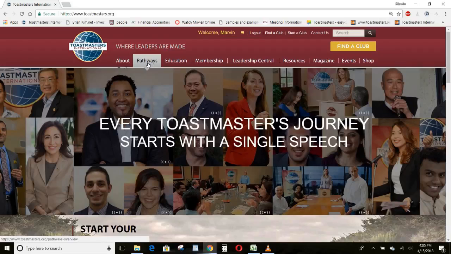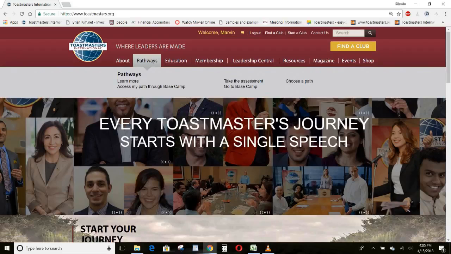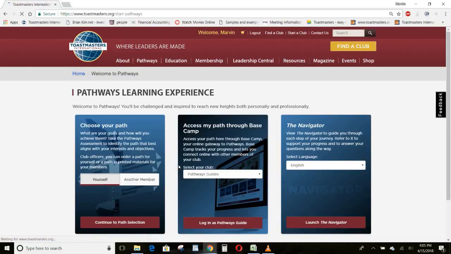To do that, we'll click on Pathways. Then there'll be 3 buttons you can click on to get to the Pathways start page to get started. You can click on Access my path through Basecamp, go to Basecamp, or choose a path. Any of those will work. Click on that one there, and you come up with the start page.